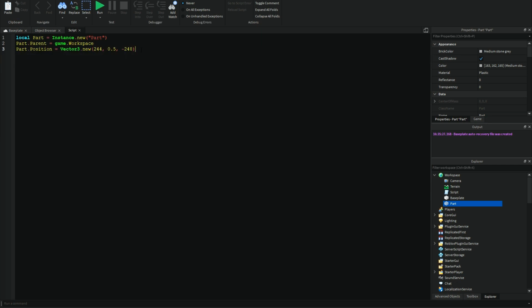Now, the next thing: this actually works for all the Vector3 values. So position, rotational velocity, or rod velocity, just any Vector3 values. You just have to change part.whatever this is, because you need to reference that certain property.